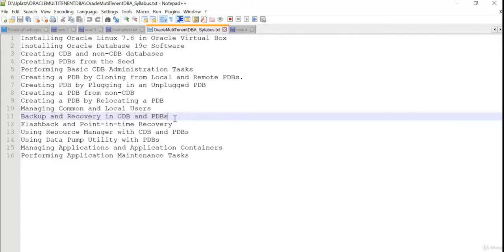Hi friends, today we are going to cover backup and recovery in CDB and PDBs.